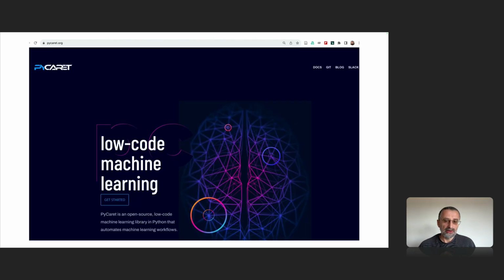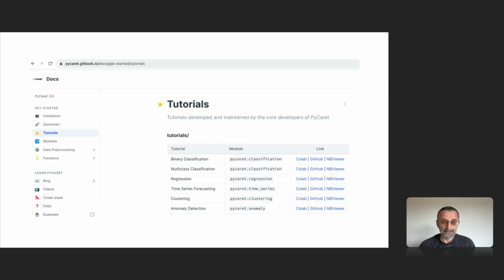Firstly, there are a lot of very interesting tutorials on PyCaret on segmentation, classification, regression, whatever. If you do not have an idea on what to choose, take this example. It's fast and easy. As you can see, you have tutorials on binary classification, multi-class classification, regression, time series forecasting, clustering, anomaly detection. Believe me, that's enough.